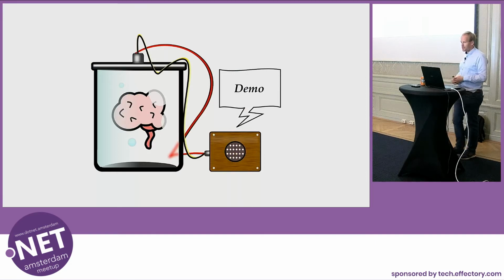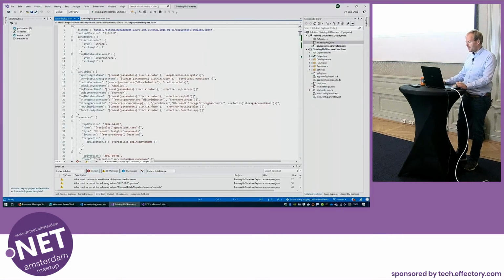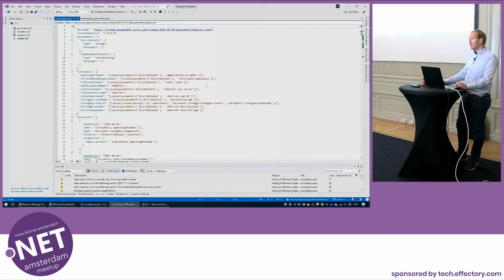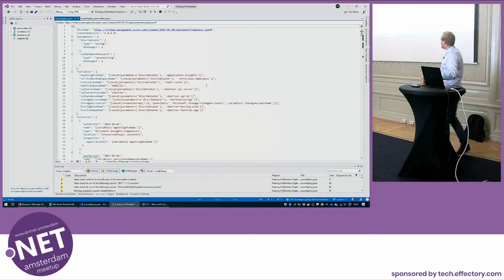So I thought this was enough PowerPoint. Let's try to get you all awake again by opening up a tool we all love, Visual Studio. I hope we all love. Let me rephrase, a tool that I really love, Visual Studio.